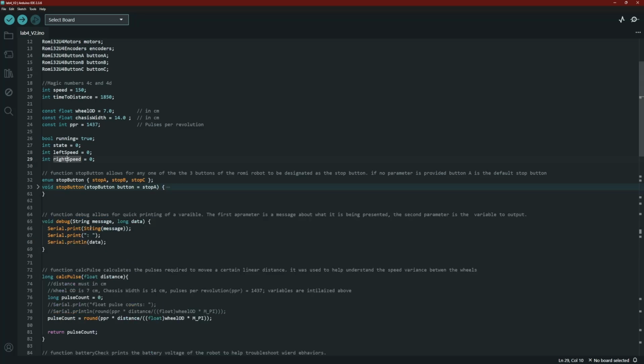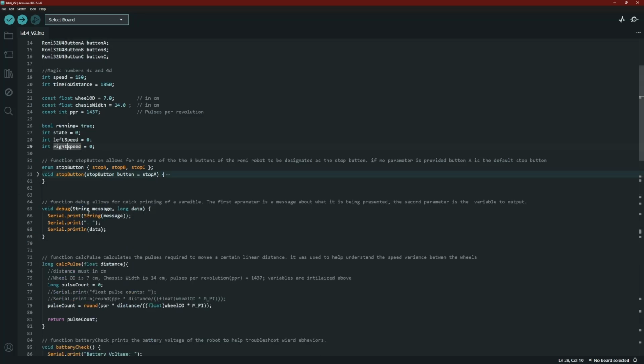Our next function is a quick debug function. If I give it a string with a short message, and a variable, it will print out that message and the data. That way I can quickly just put this function in and find out what's happening in my robot. This is useful just so we weren't hiding like 60 serial print statements in our code.